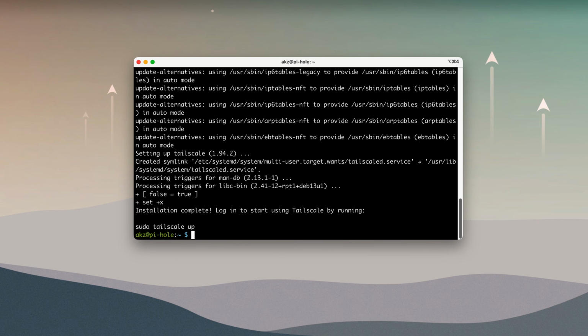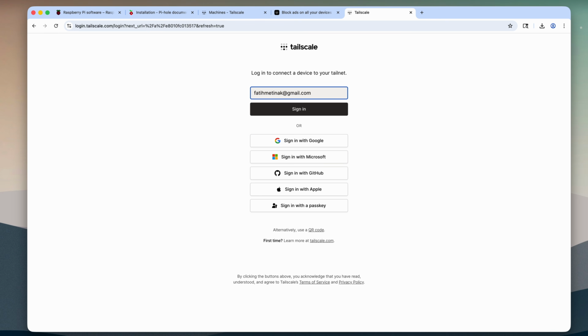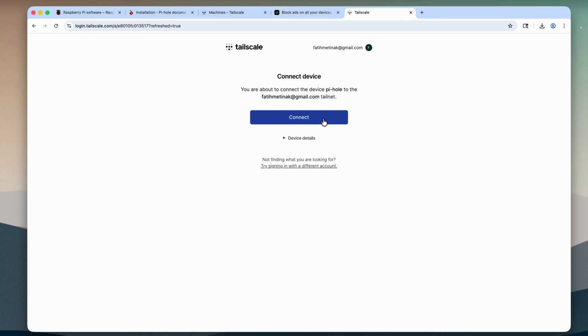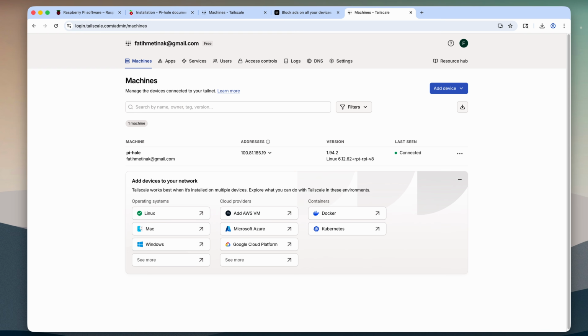After the installation completes, we can bring Tailscale online by running sudo tailscale up. This will prompt us to authenticate in the browser. Once we log in, the Raspberry Pi shows up in the Tailscale dashboard, meaning Pi-hole is now connected to our private network.